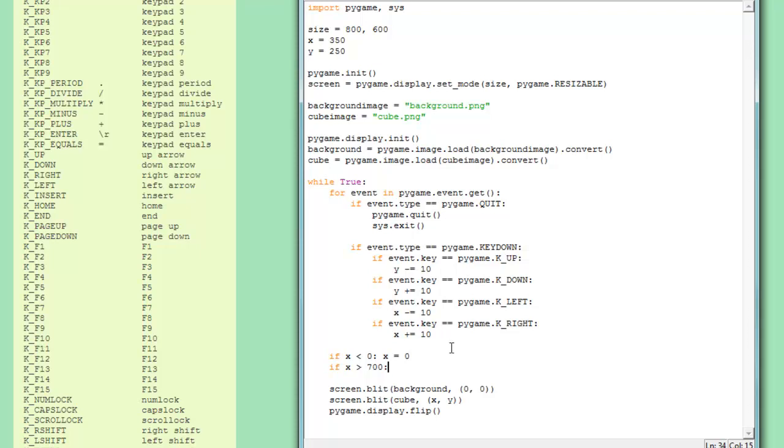I don't know why I call it a cube. It's a square, but whatever. I'm just going to call it a cube. The cube, or square if you prefer, is actually 100 by 100, so we have to subtract 100. So now we do the same thing for y.